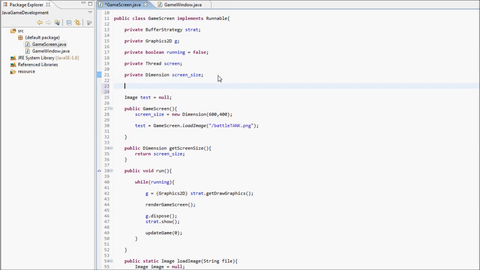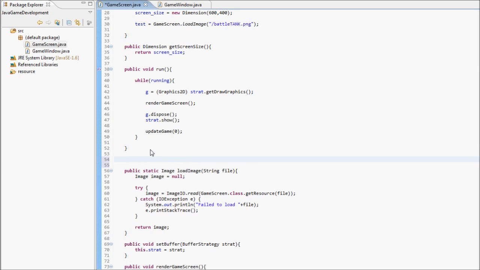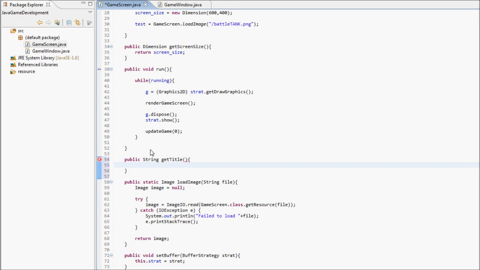Let's make a private string, and we'll just go ahead and call this title. It's gonna be called Epic Game, because we're so original, man. Alrighty, so now we're just gonna put a getter for this. So we'll make it a string getter, obviously, because it's a string, and we'll make that return our title. Simple enough.